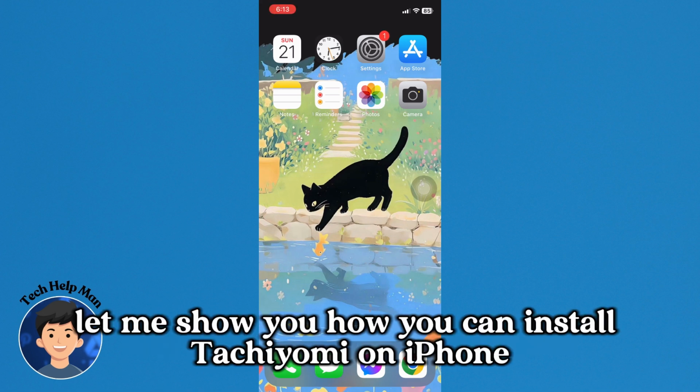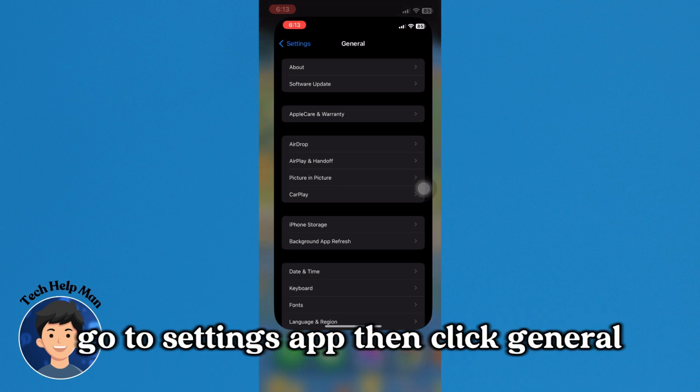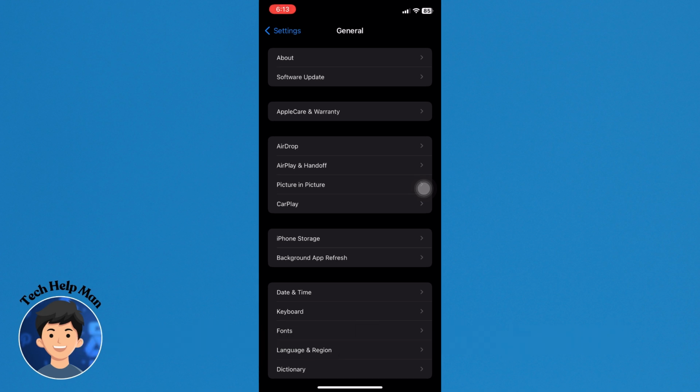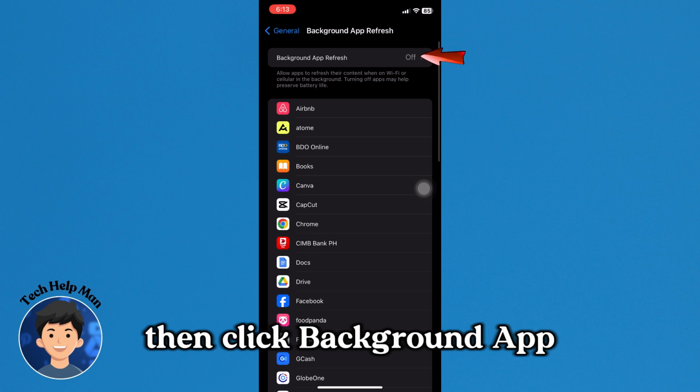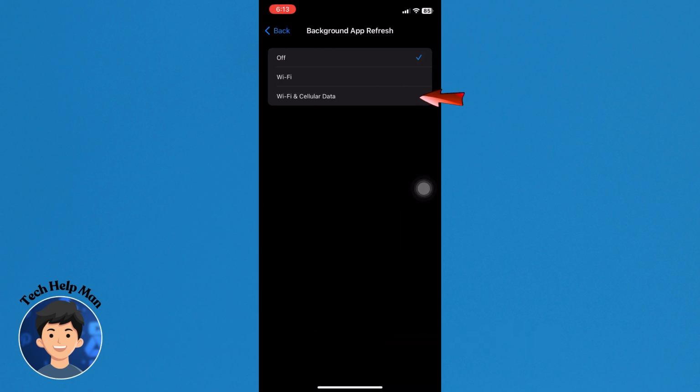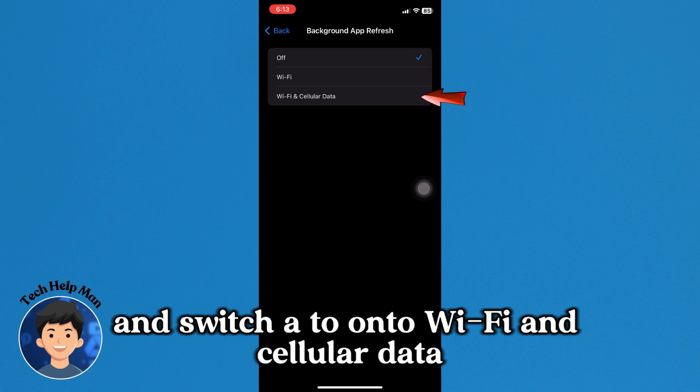In this video, let me show you how you can install Tachiyomi on iPhone. Go to Settings app, then click General, click on Background App Refresh, then click Background App Refresh again, and switch it to On to Wi-Fi and cellular data.